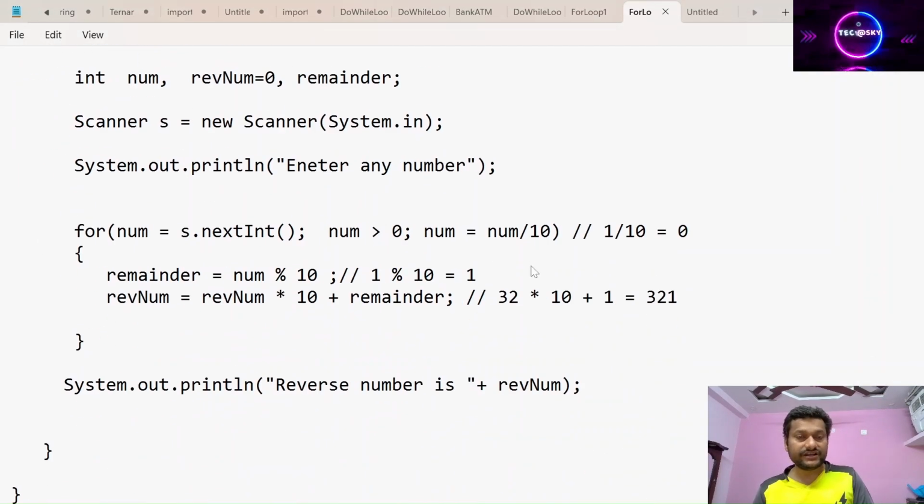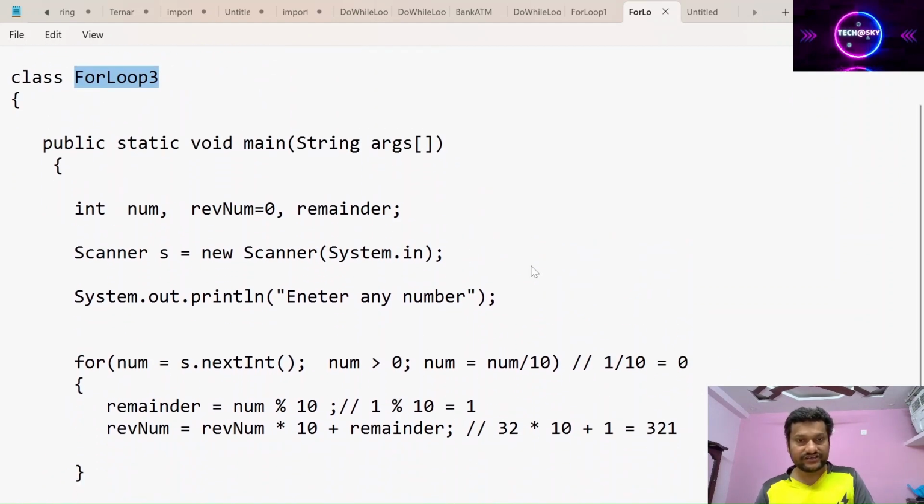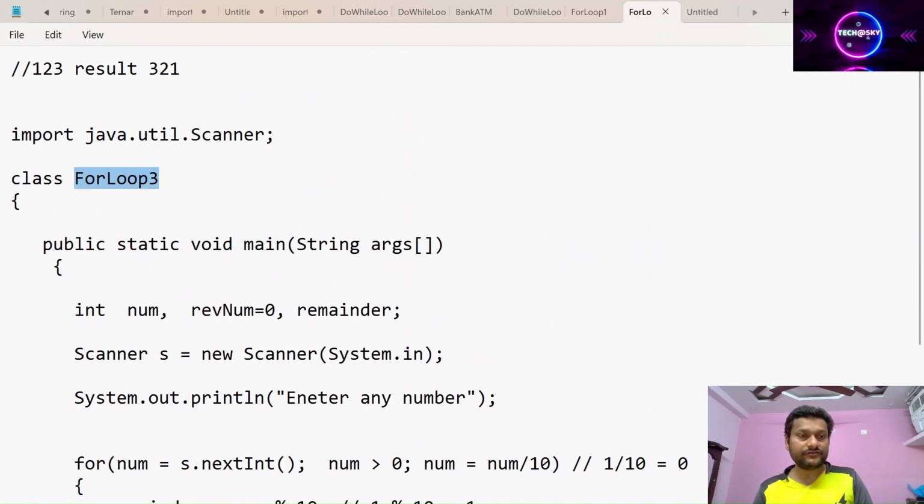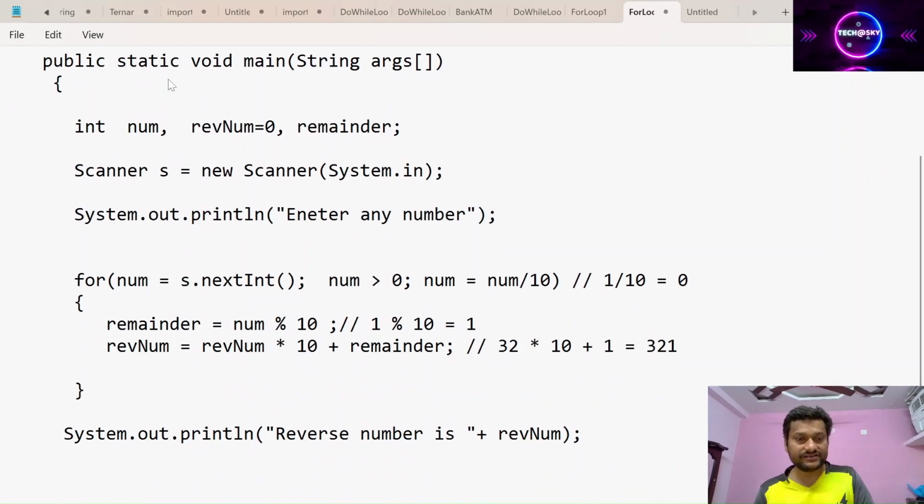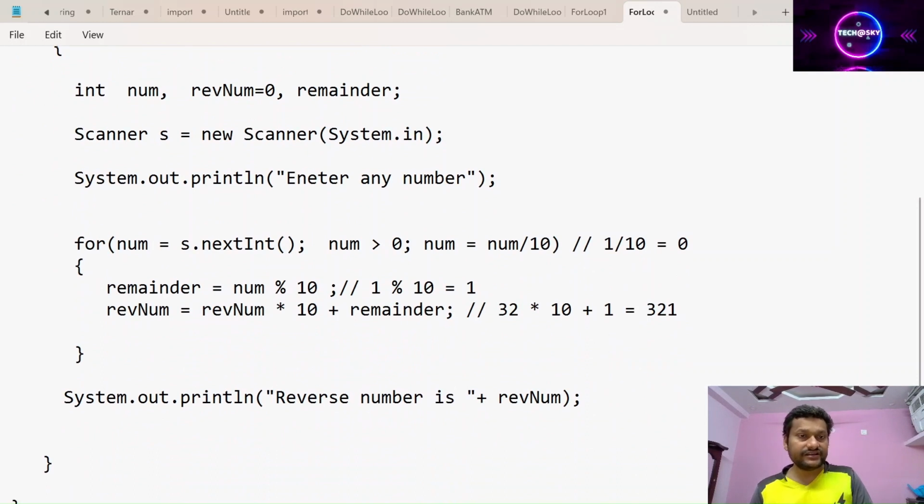In the same way, if you want to find out whether a given number is a palindrome or not, suppose 121 is there. If the reverse number is also the same, then it is a palindrome number, right? So what else do I need here? Just one thing: I need number one. I need to check the original number and the reverse number, whether both are the same or not.